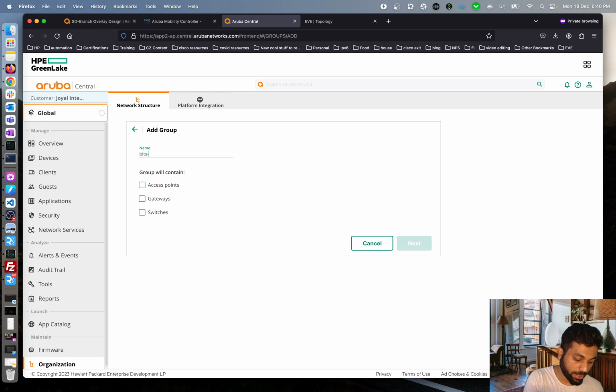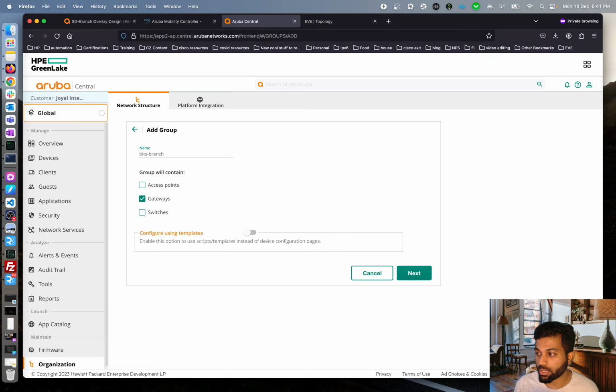So I'm gonna say bits dash branch. So that's going to be the group which we are interested in, and we are gonna select gateways here, right? So for this particular group, Central is asking me what are the types of devices which are going to be part of it. Now you can actually have different types of devices in the same group, right? You can have access points, switches, and so on.